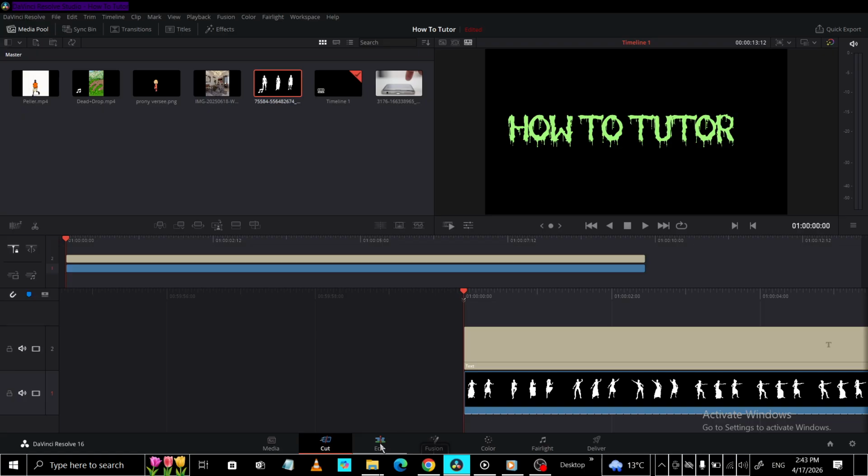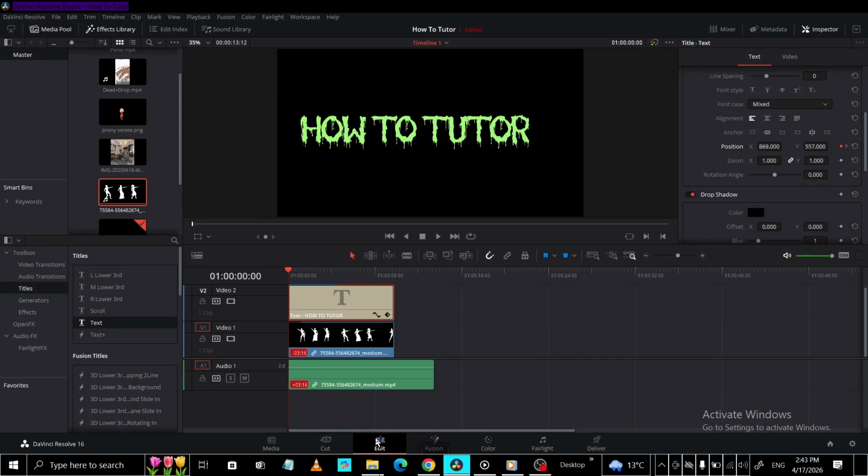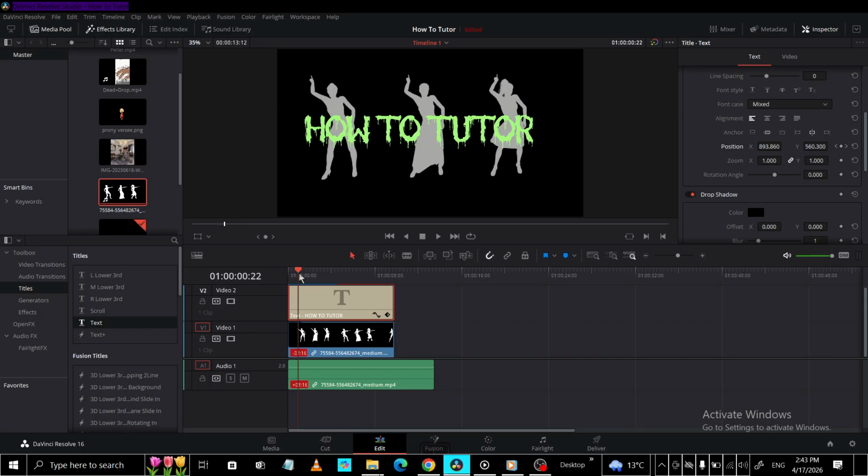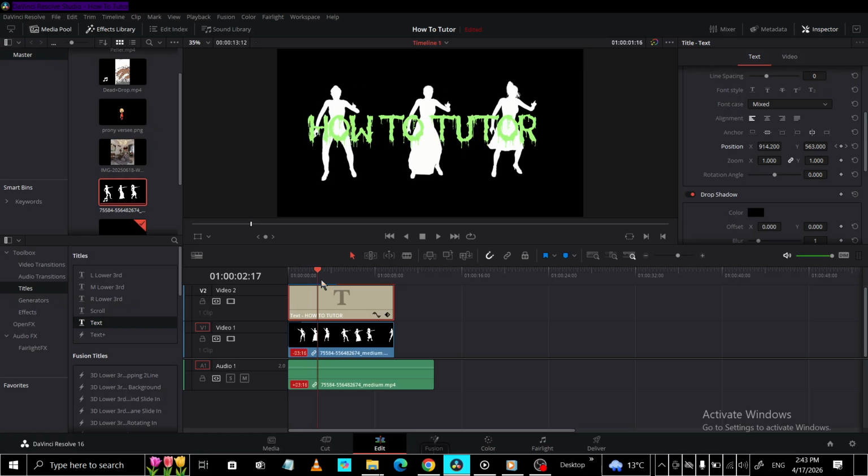This is your main workspace in DaVinci Resolve where you can make all sorts of edits and adjustments to your video clips. If you're not already there, you can find the edit page by looking for the tab labeled Edit at the bottom of the interface. Once you're on the edit page, you'll see your timeline, which is where all the magic happens.